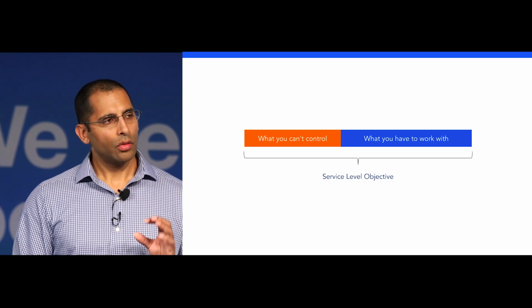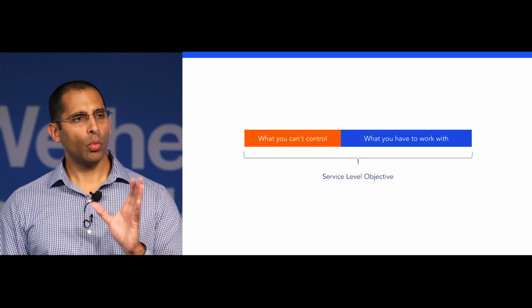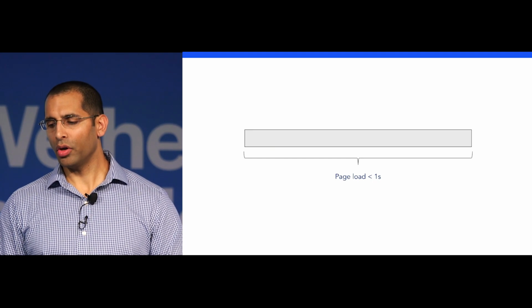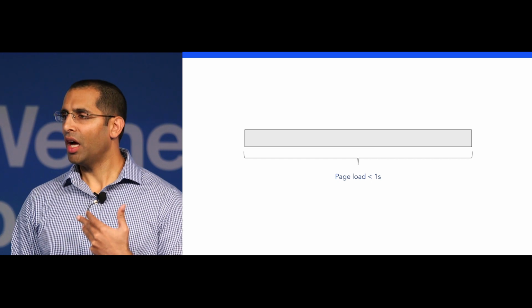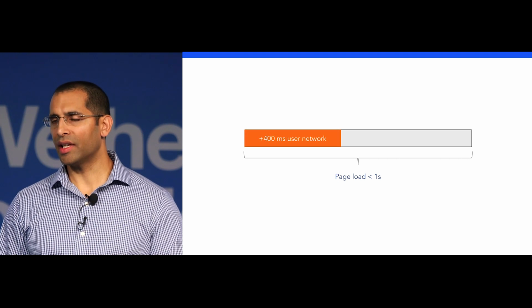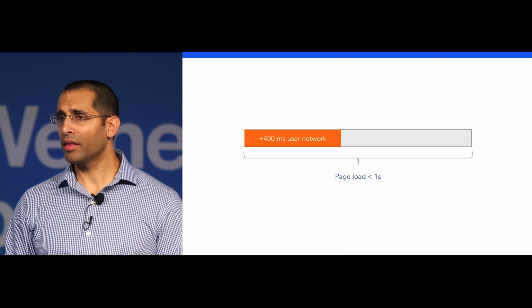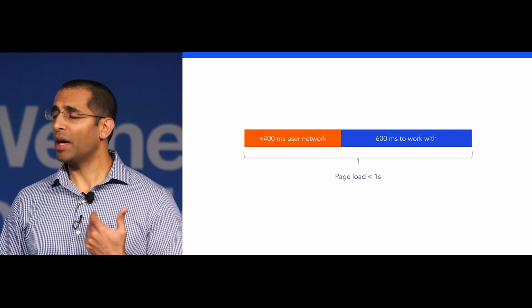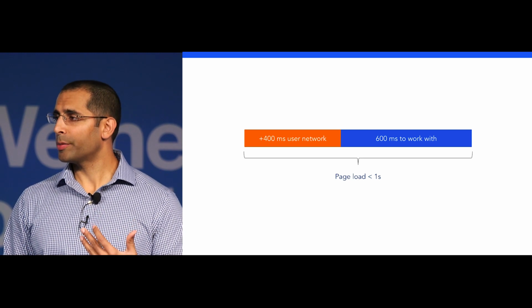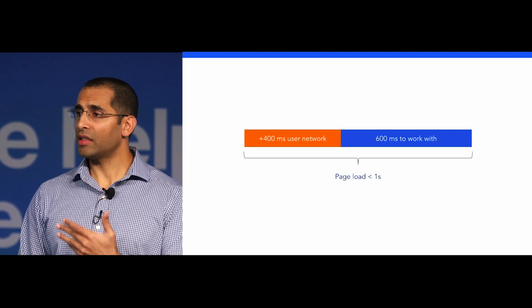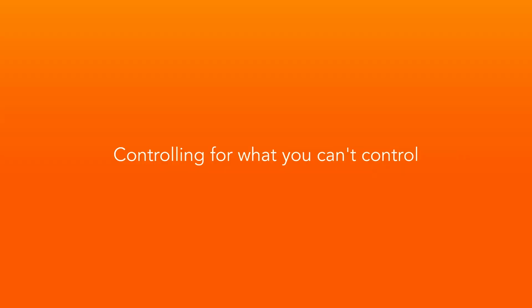There's another way to look at this, which is what you can't control, and then what's left over is not just what you can control, but what you have to work with. So from a network latency point of view, let's say your SLO says, I want to have a page load time of under 1 second. And your user's network is adding 400 milliseconds. Well, that's tough. It's a problem to work with because you still have 600 milliseconds. That becomes your budget. You can't say my budget is 1 second because then your user experience becomes 1400 milliseconds. While you can't fix the user's network, you can at least understand that it's a constraint that you have to operate under. Then you can, at times, control for what you can't control.